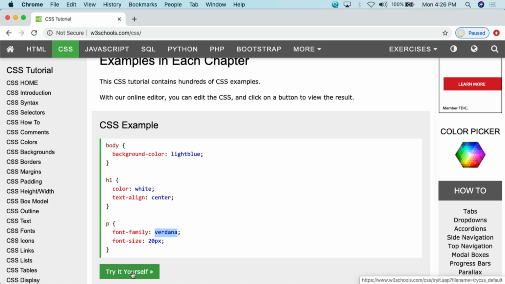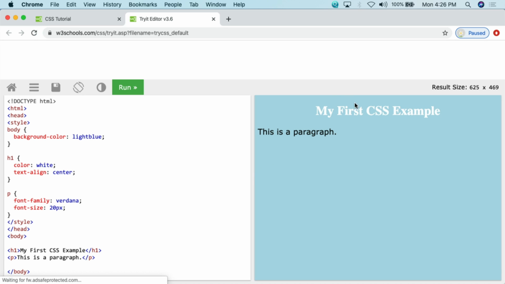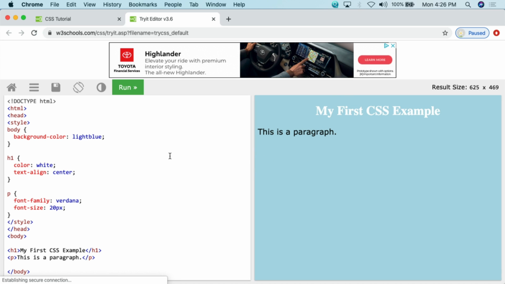If we go over here, we can do this, try it yourself, and we can see what this looks like. And again, this is one of the reasons I like W3Schools. So we can see what the HTML document looks like. We can see body background color equals light blue. So we can see that this is light blue. H1 color is white. So this is an H1 here, color is white. Text align center, we can see that it's aligned in the center. P font family equals Verdana. So this is a Verdana font family, and then font size equals 20.